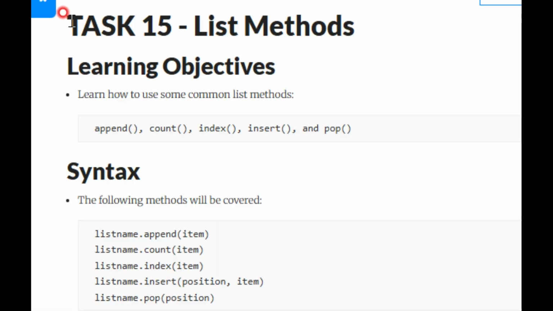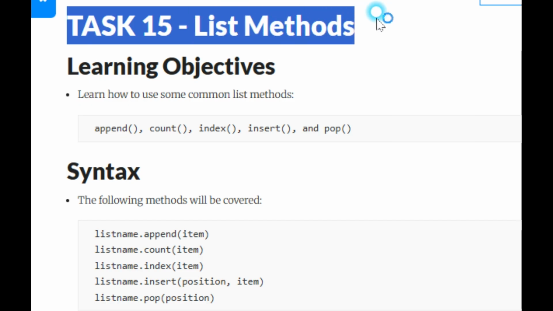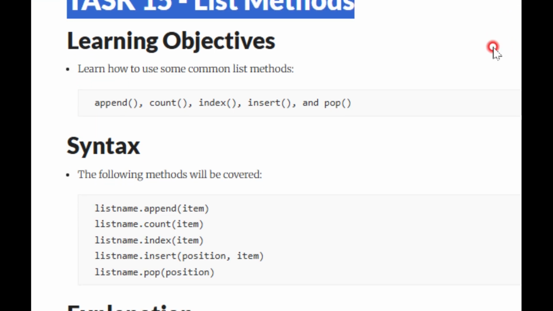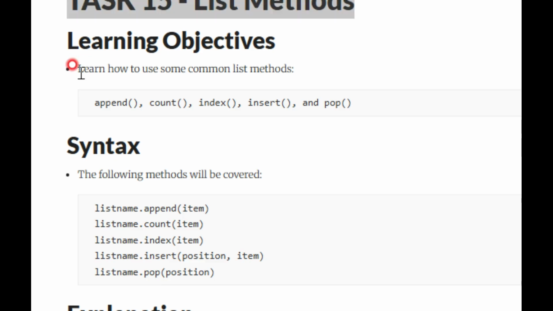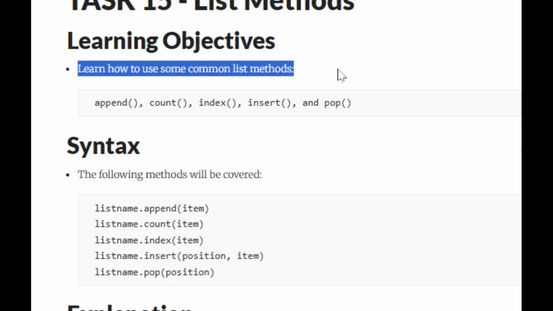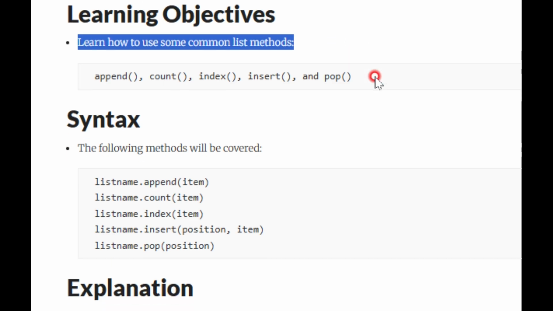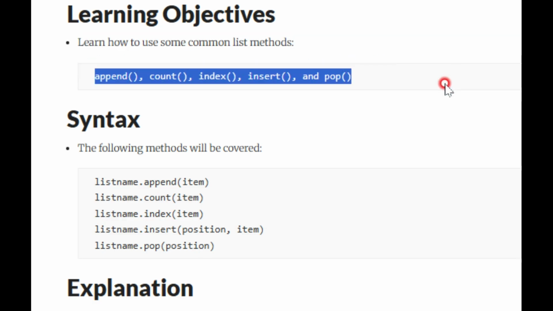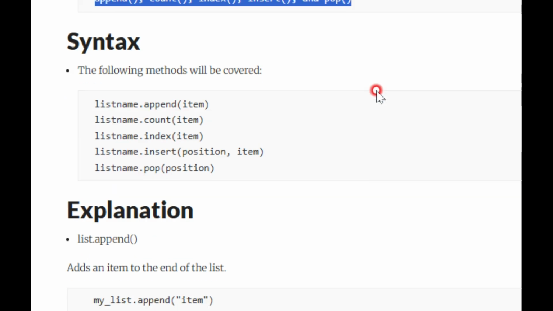Hello, today we are going to learn about list methods in Python. So far, we've seen that lists allow us to store multiple items together in one variable. But lists are more than just storage containers. Python provides methods, which are built-in functions that let us modify and manipulate lists easily. Today we will focus on 5 common list methods: append, count, index, insert, and pop.